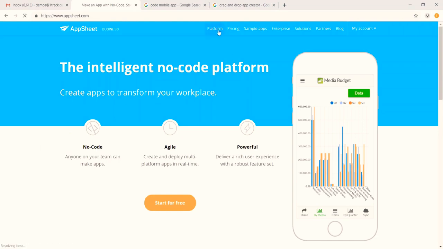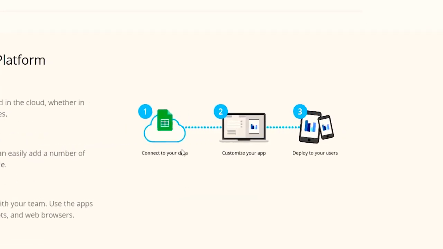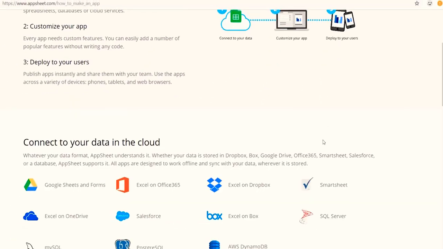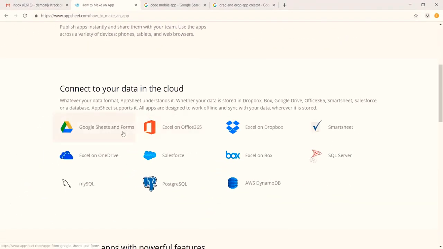So how AppSheet works is it connects to your data to allow you to customize your app to then deploy your app to your users. So we can use data sources like Google Sheets and Forms, Excel and Office 365, Dropbox and OneDrive, Salesforce, Smartsheet, SQL, and more. Now there are a couple reasons why AppSheet's data-driven model might be right for you.